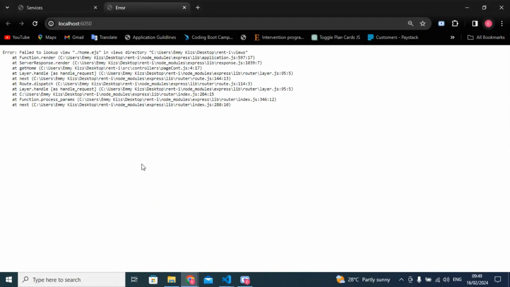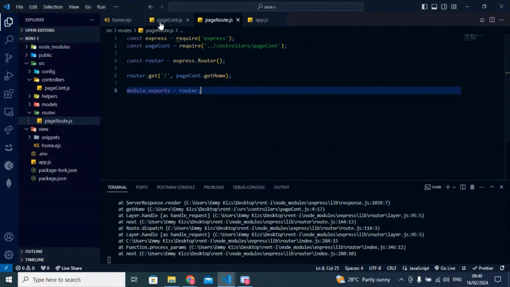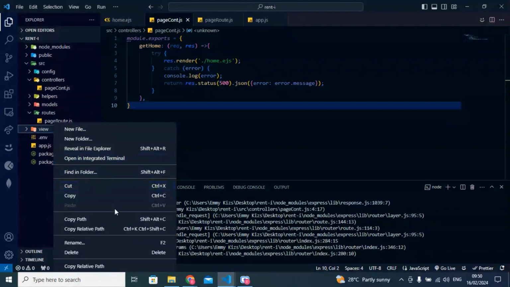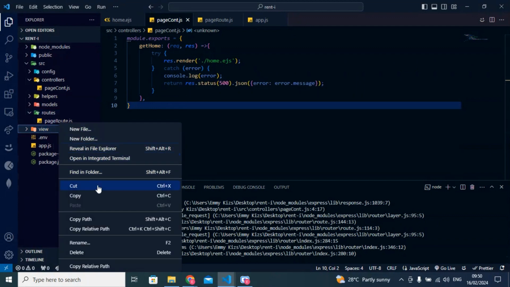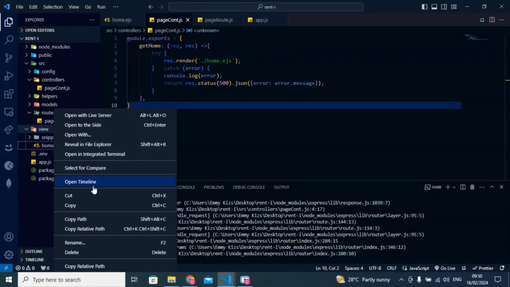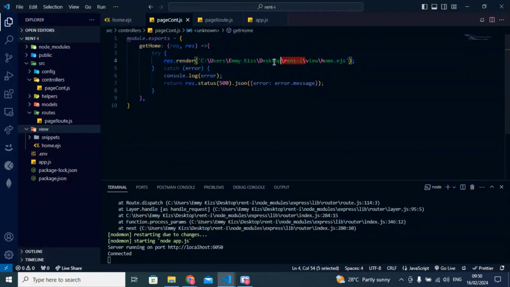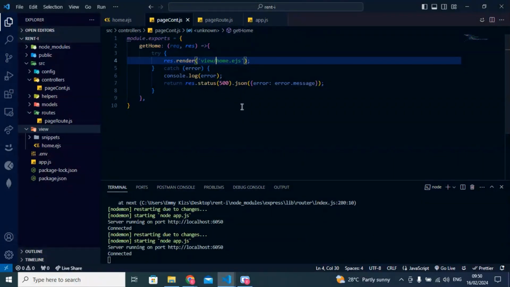So I'll just come here and refresh this page. Failed to look up view home.ejs. Home.ejs is inside these views. I'll just copy the relative path, or copy path. Okay, I'll just do this. Slash.